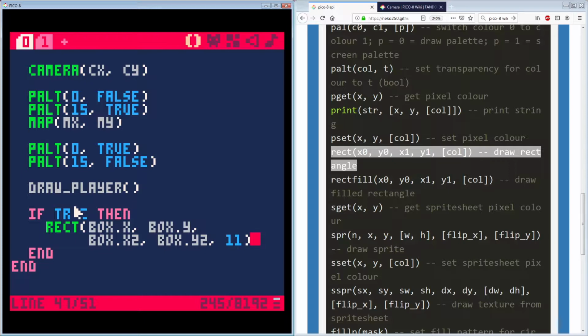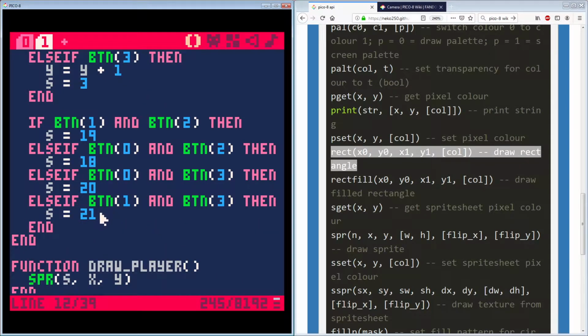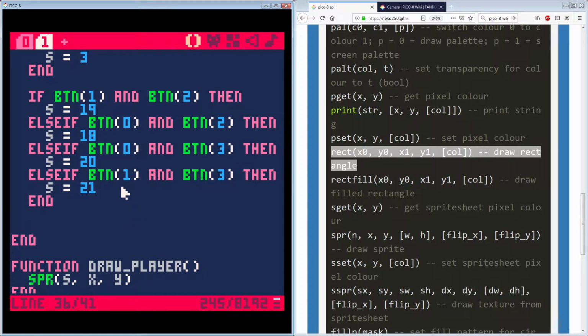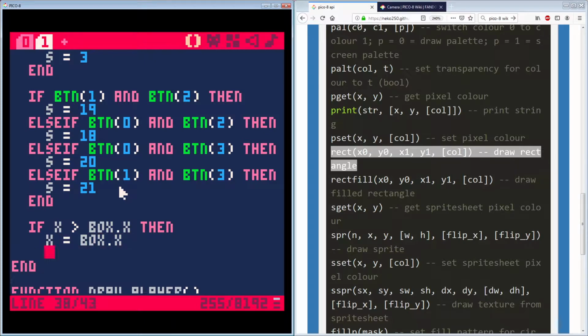And now we're going to confine the player within that box. So the player cannot now move outside of the box. Let's go with remove player. Here at the bottom. If X is greater than box X, then X equals box X.